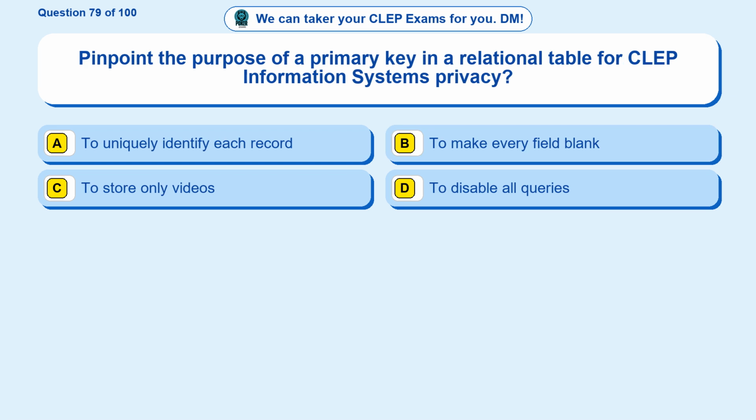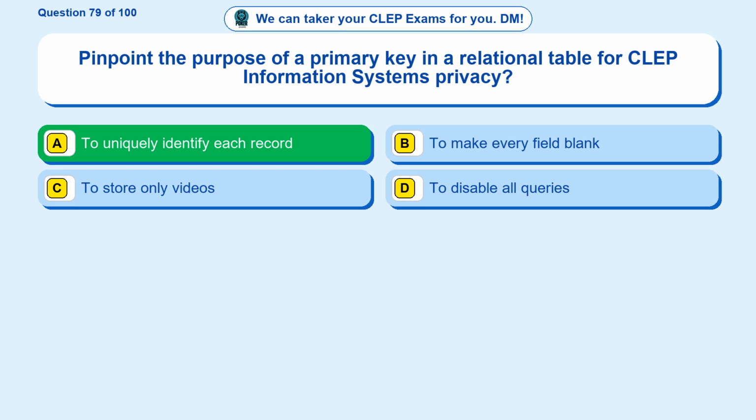Question 79. Pinpoint the purpose of a primary key in a relational table for CLEP Information Systems privacy. Option A. To uniquely identify each record. Option B. To make every field blank. Option C. To store only videos. Option D. To disable all queries. The correct answer is option A. To uniquely identify each record.